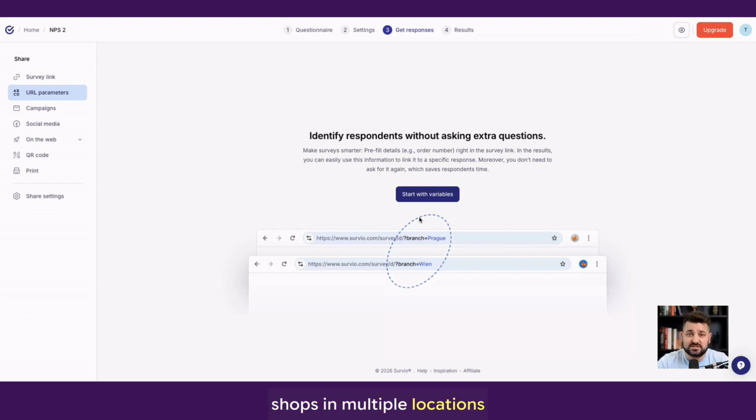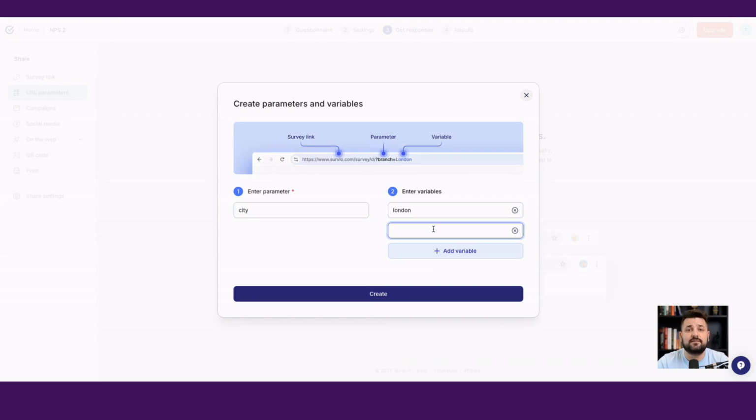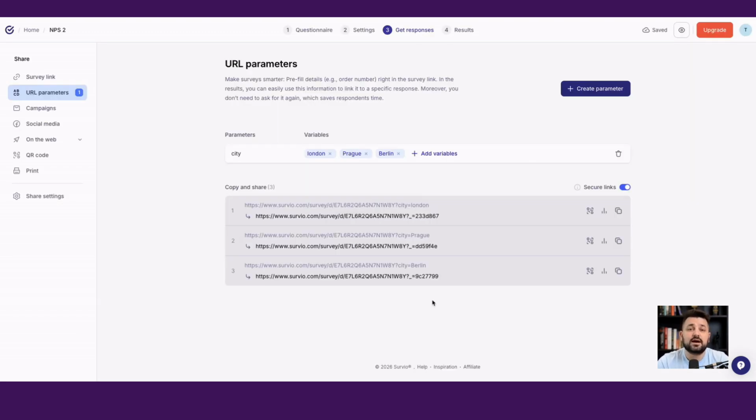The second use case I wanted to show you is that, for instance, you own multiple shops in multiple locations and you want to compare the feedback of the customers or clients per branch. I can do it like this. Let's call the parameter city. Because I know that I have a shop in London, in Prague, and in Berlin, I directly create a parameter with city values in the variables section. If I create it this way, I already have three unique links, which I can take and reshare any way I want.